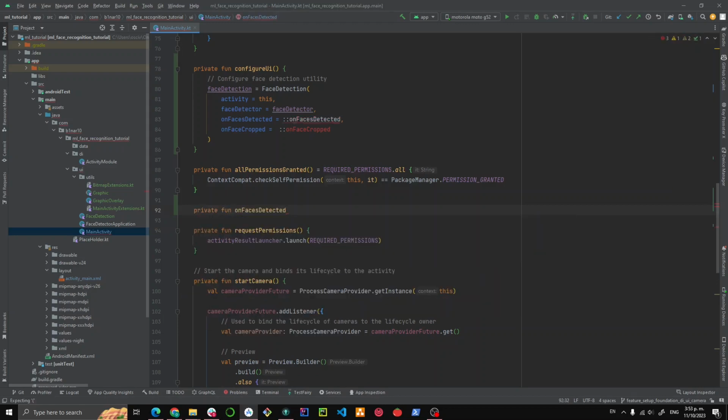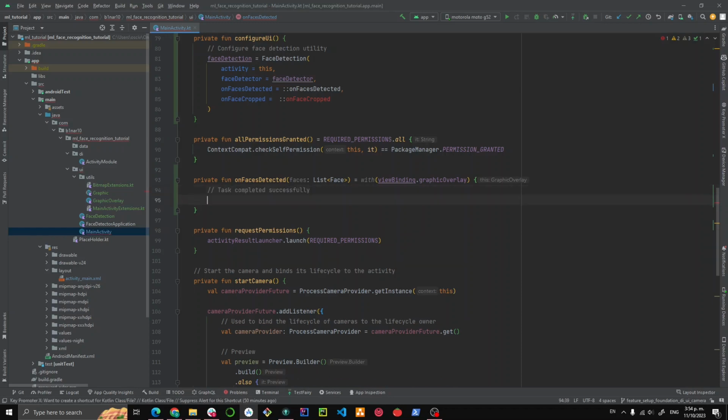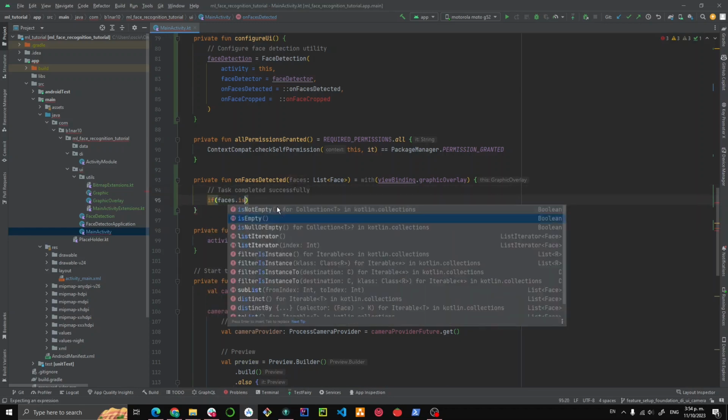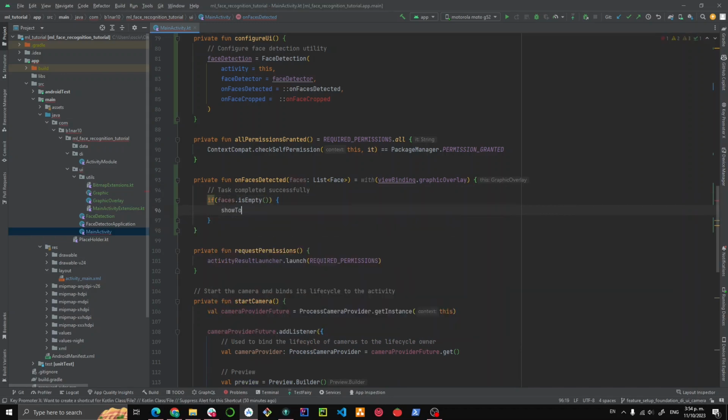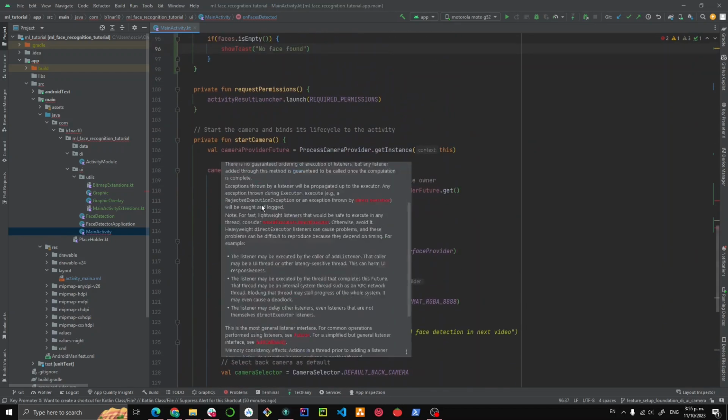Now let's zoom into the onFaceDetected function. Basically what this function does is check if any faces are found. If not, it simply tells the user no face found. In order to do that, we will display an alert message, but let's create a generic function so we can reuse it every time we need to display an error message or something similar.